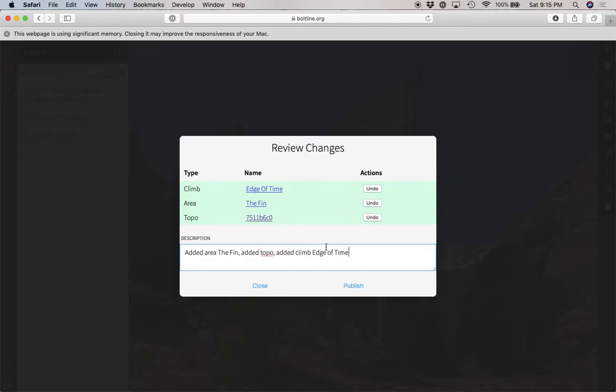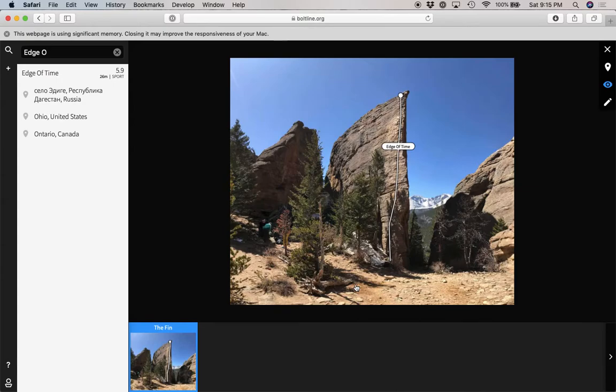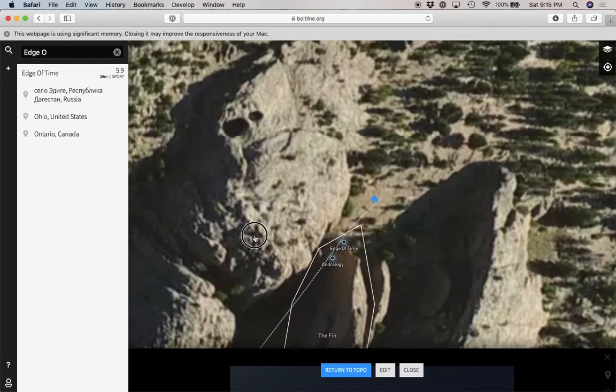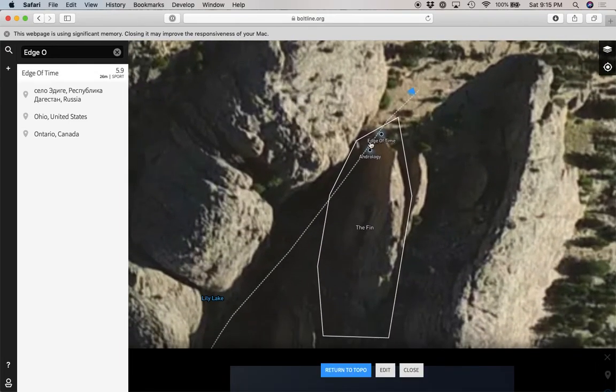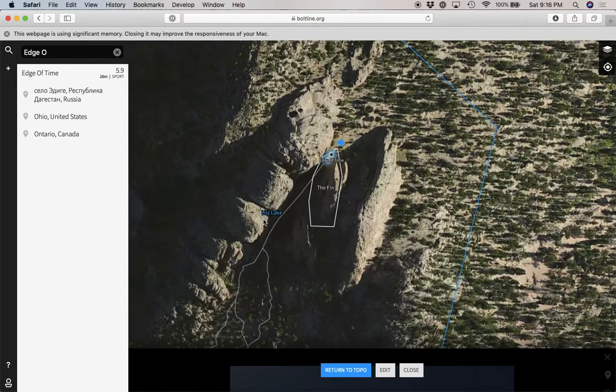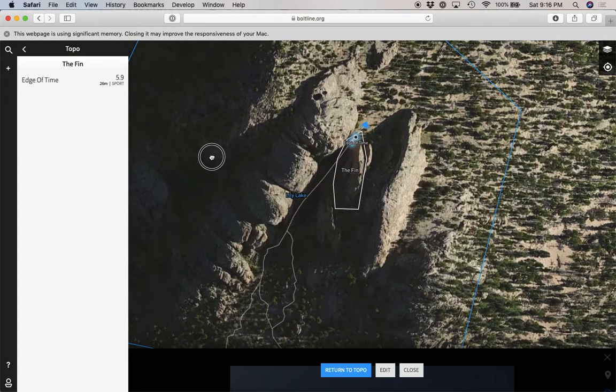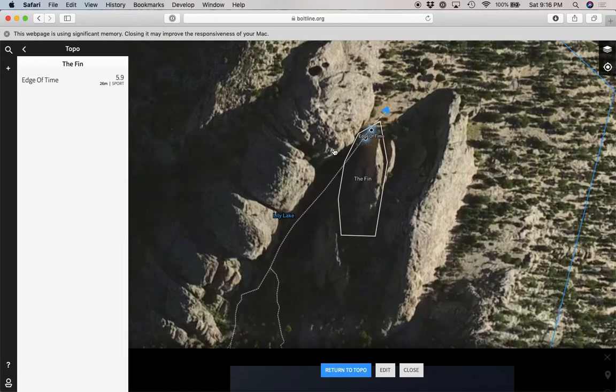This is really helpful because you can always review the changes in your profile that you've made, and so it's great to have the description to remind yourself of what you've done. You hit publish, and now that's live. So I'm going to hit show on map, and then you can see what we did. So you can see the route that we added, Edge of Time. You can see the topo hanging out here, and then the area that we added. So now that climb and area will be searchable, and you've successfully added content.